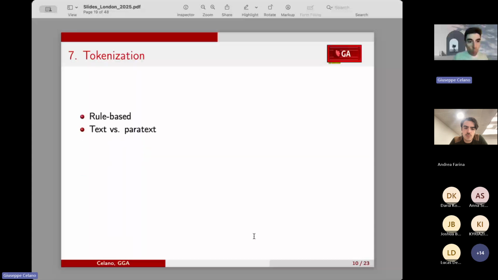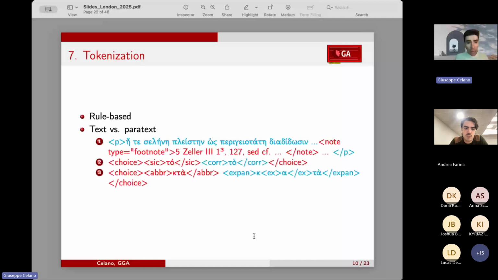What about tokenization? I said tokenization is already a kind of annotation. In my case, it is rule-based. Why is it rule-based? Well, I first have to say that I started to work on this many years ago, and my goal was to find a way to extract the text from the TEI epidoc texts, because the issue, as you can imagine, is how we can distinguish what I call the real text, the text of a work, from what I call here paratext.